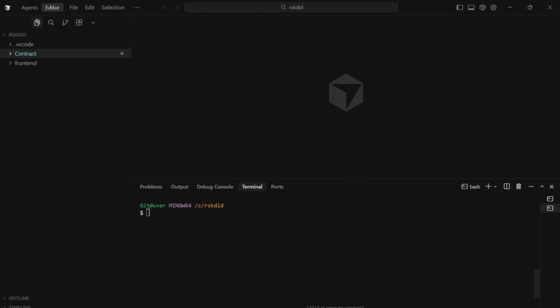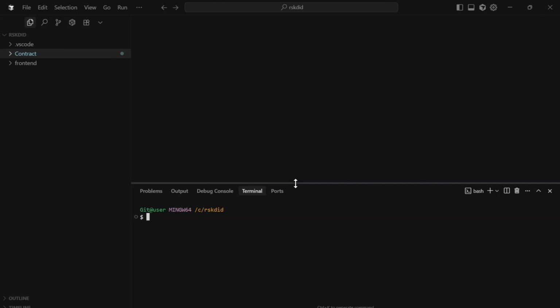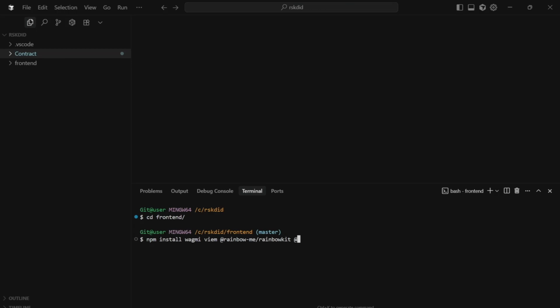In this part of the video, we'll be integrating with the front-end code. Now, let's begin writing our front-end, first installing the dependencies required. I've opened the terminal with bash. So cd front-end, and then I'll give the command: npm install wagmi viem @rainbow-me/rainbowkit @tanstack/react-query. Let's run it. Now it's installing all the dependencies.